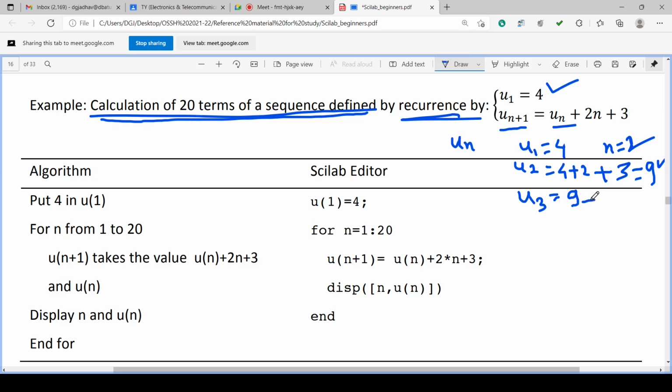So 9 plus 2n. n is 2 now, 2 into 2 is 4, plus 3. What is the total value? 9 plus 4, 13, plus 3, 16. So u3 is 16. Similarly, you can calculate u4. What is u4? 16 plus 2 into 3, 6, 22, plus 3, 25.